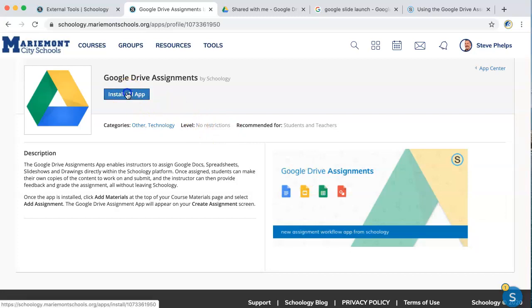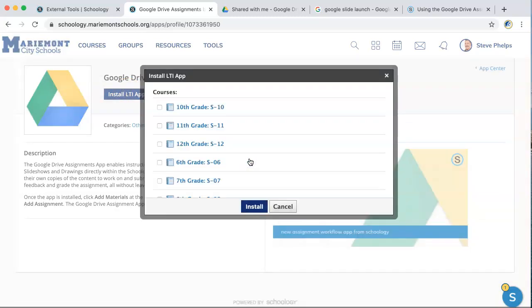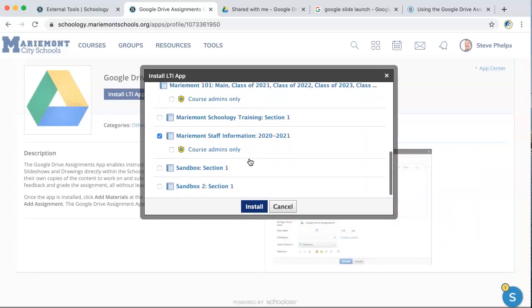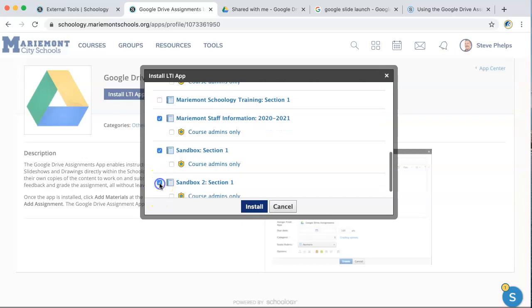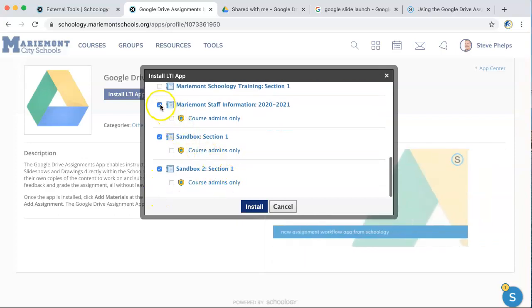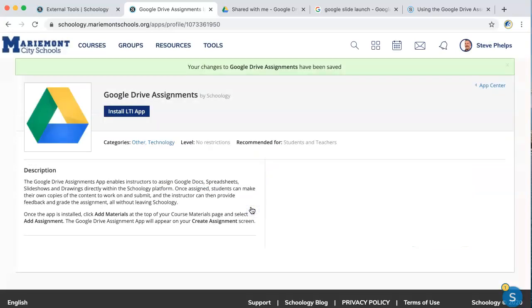And I'm going to install that app. And I will agree to those things without even reading it. And I'll scroll down. Again, I want to install these in my two classes, but into my two Sandbox classes. I don't want to install it into the Marymount Staff Information course. And I'll click on Install.